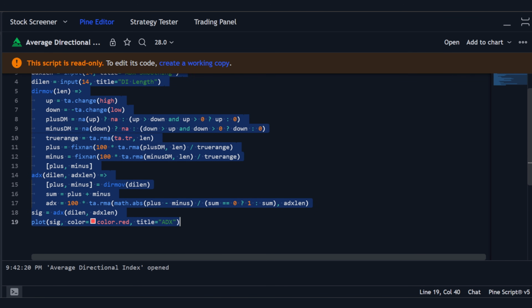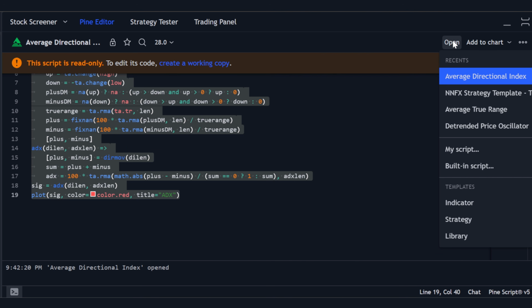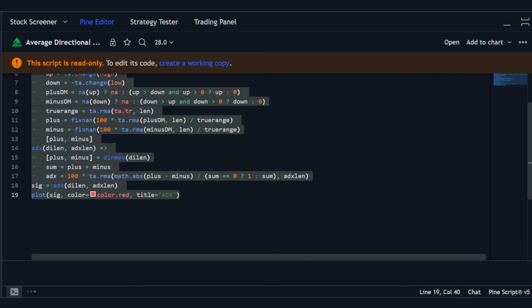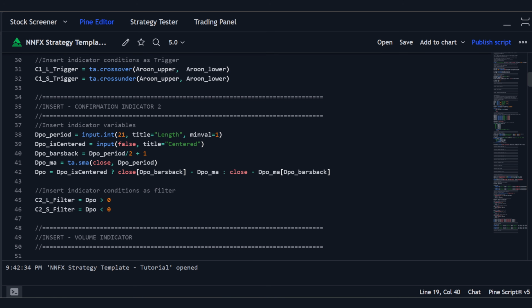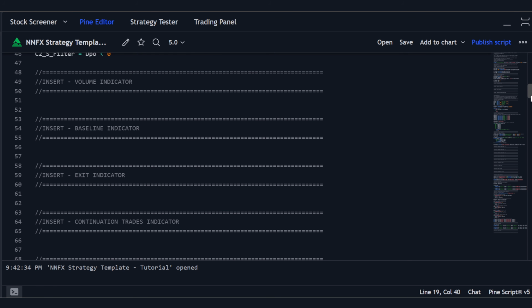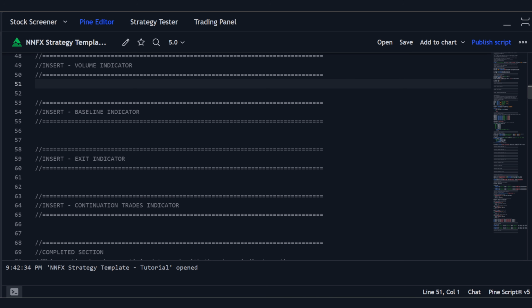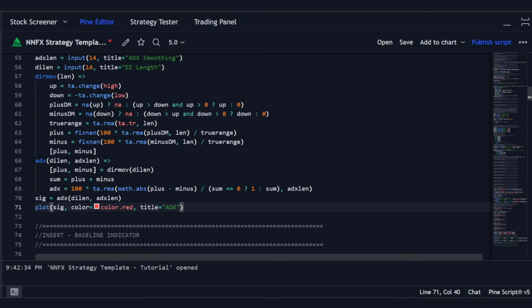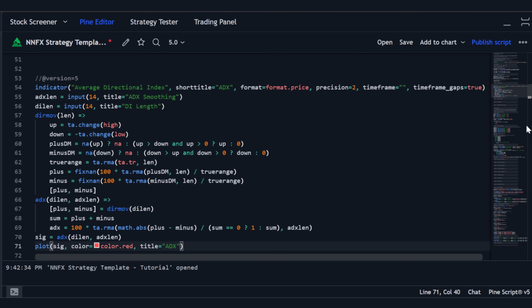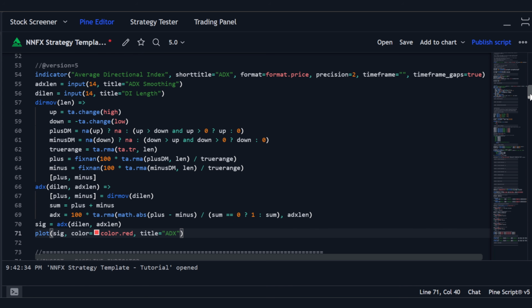Now what we're going to do is highlight everything, copy it, going back to our NNFX trading strategy. We can go into our volume indicator section, which is over here. And like previously, we can insert our code. Now this one is quite longer than the previous, however, it's not that complex. It's just the calculations are a lot longer for the ADX, but the actual code itself is pretty straightforward.